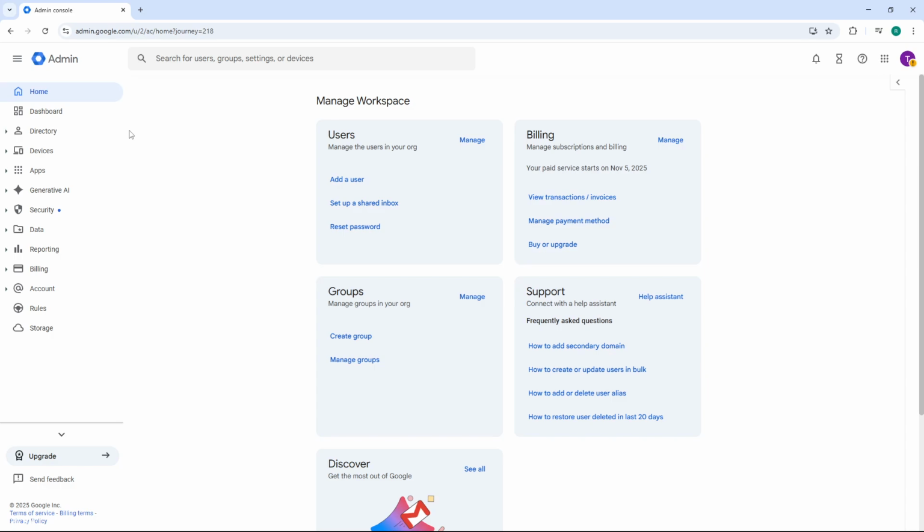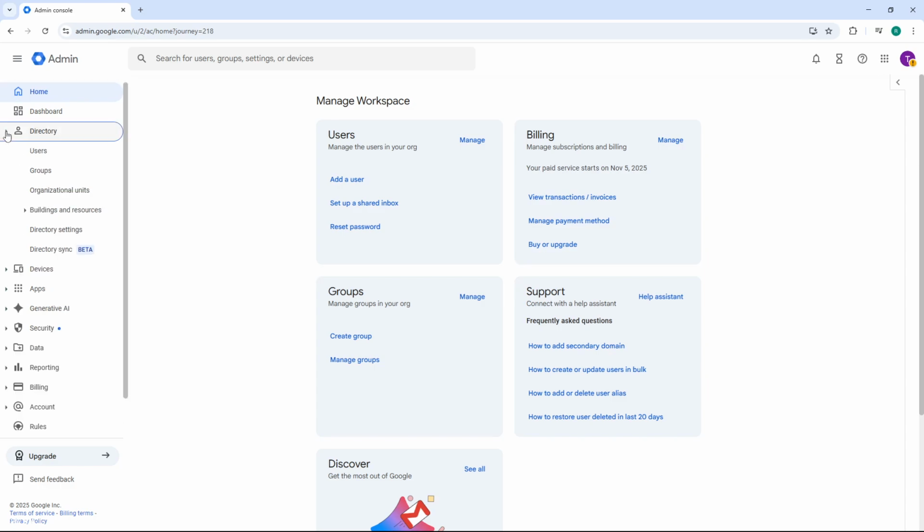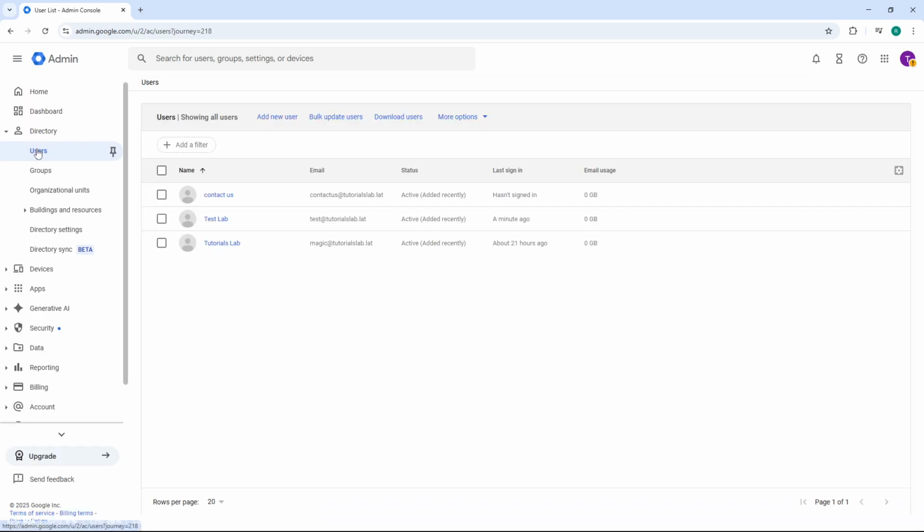Look to the left side menu and click on Directory, then select Users from the options that appear. This will display the full list of accounts in your workspace. If you're managing a large team, use the search bar at the top to quickly locate the specific user whose password needs resetting. Once you've found them, click on their name to open their profile page.